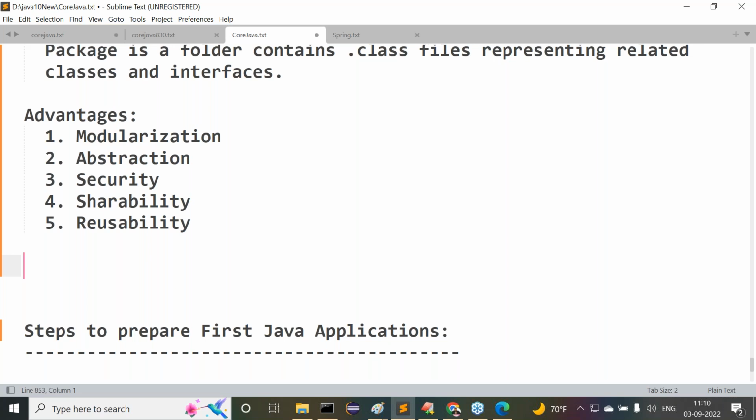If any content is provided inside a package, we cannot access it directly. There are some rules and regulations. We have to import the package, and the scope of the elements must be public. Then only we can access it. By default, they are hidden. The packages hide their internal declarations.